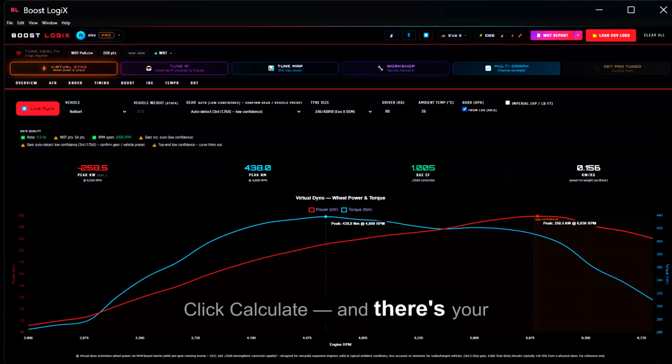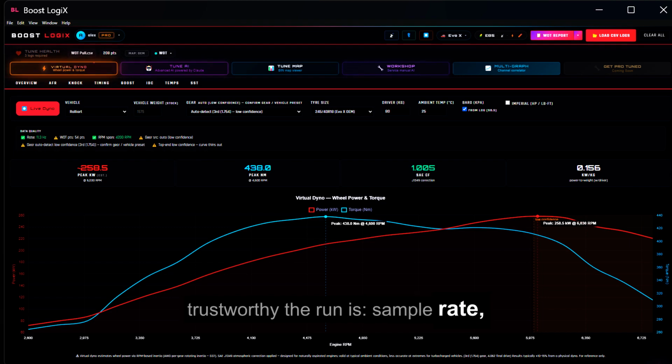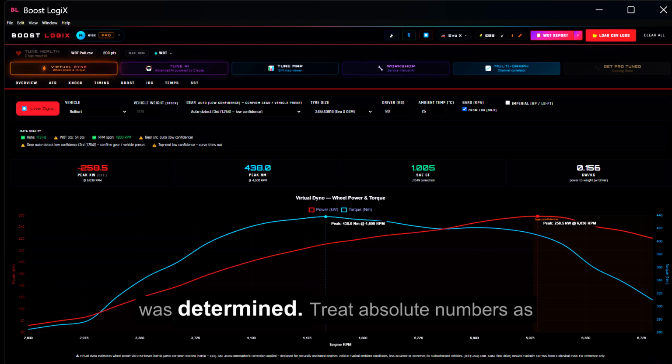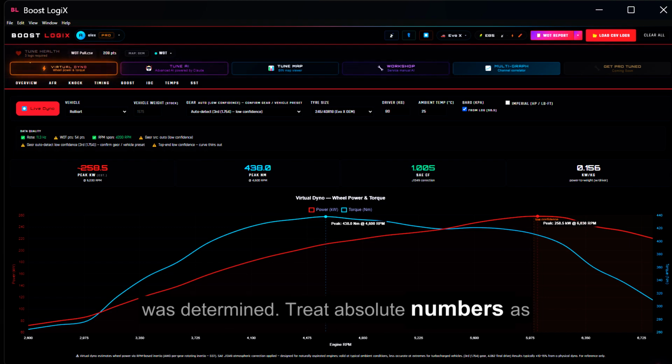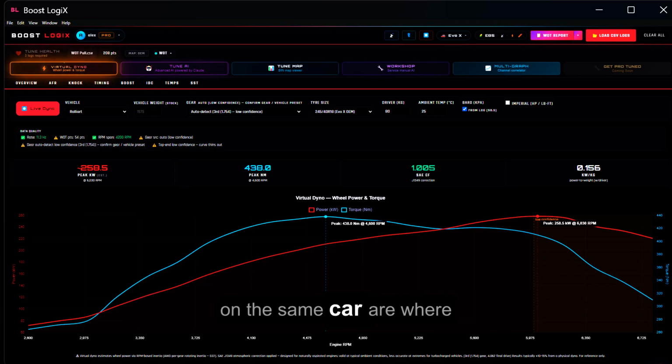Click Calculate, and there's your curve with peak power and torque called out, corrected to a standard reference so pulls on different days stay comparable. Below the chart, data quality indicators tell you how trustworthy the run is. Sample rate, rev span, and how the gear was determined. Treat absolute numbers as a physics estimate. Before and after trends on the same car are where it shines.